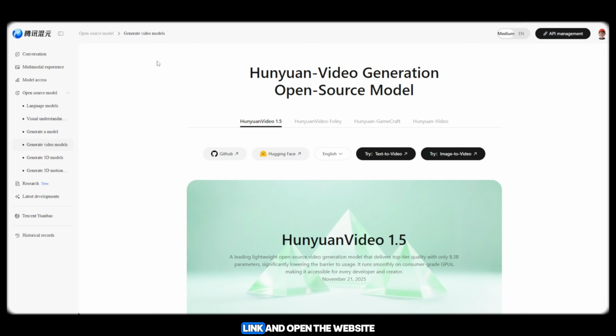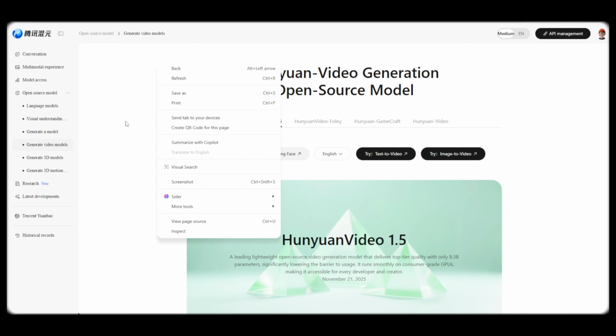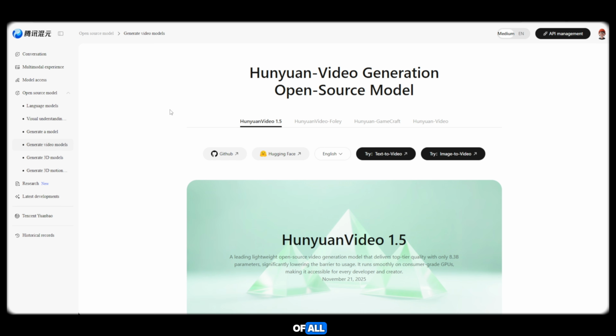Simply click on that link and open the website. After opening it, first of all, you need to log in. This tool is completely free. You can generate images, videos, text-to-video, and image-to-video, all for free.